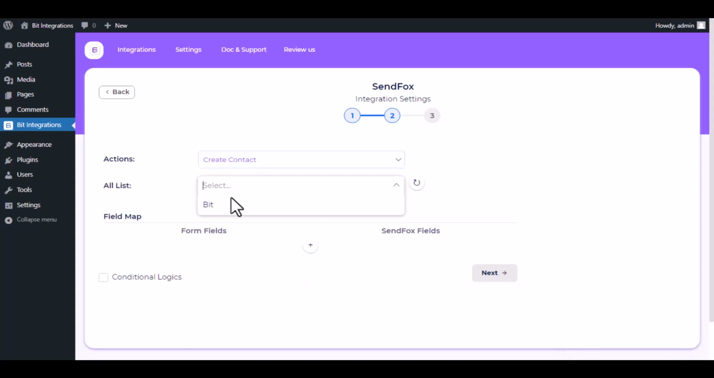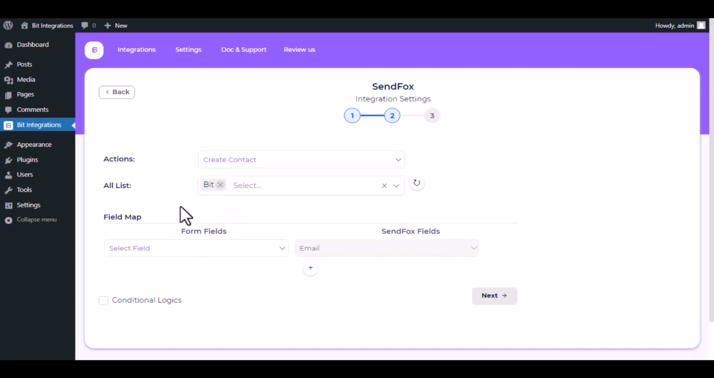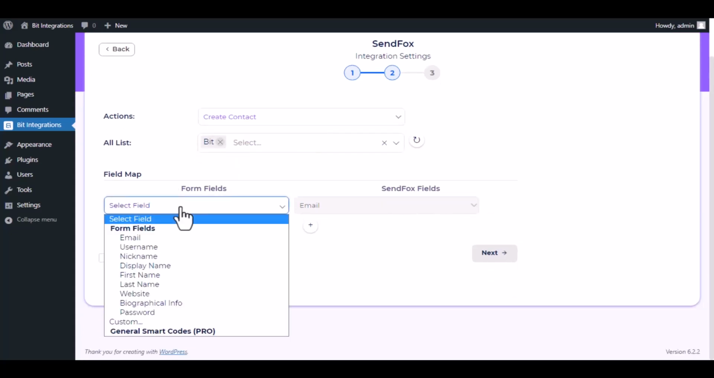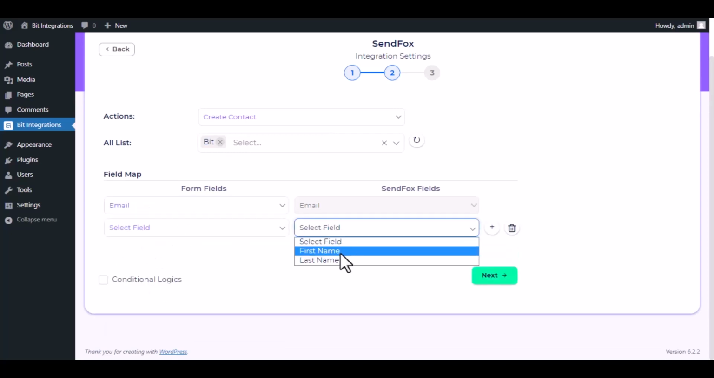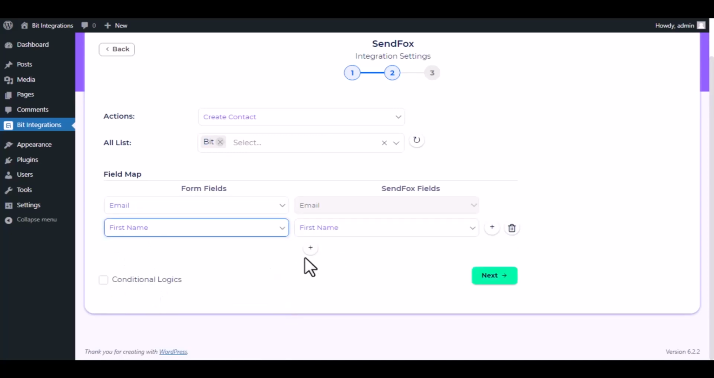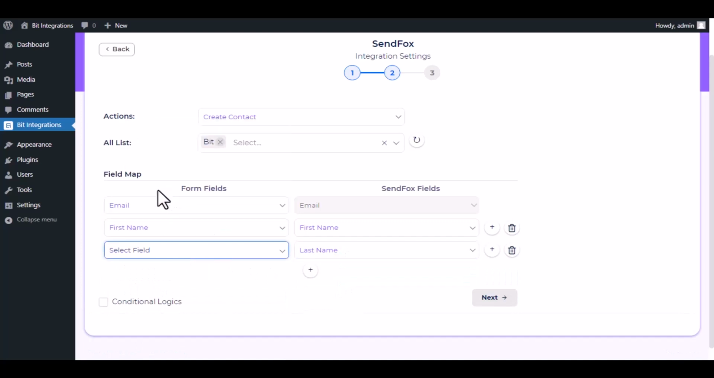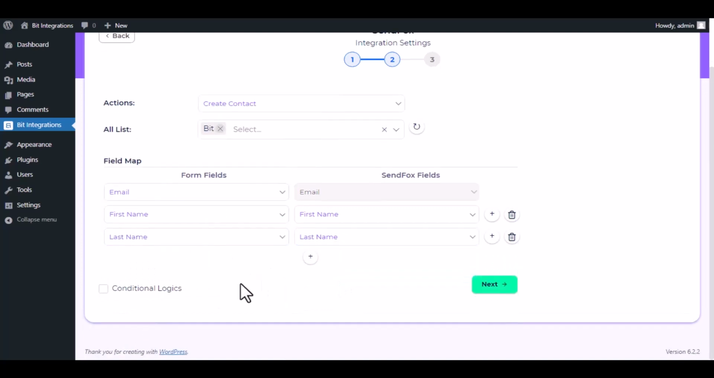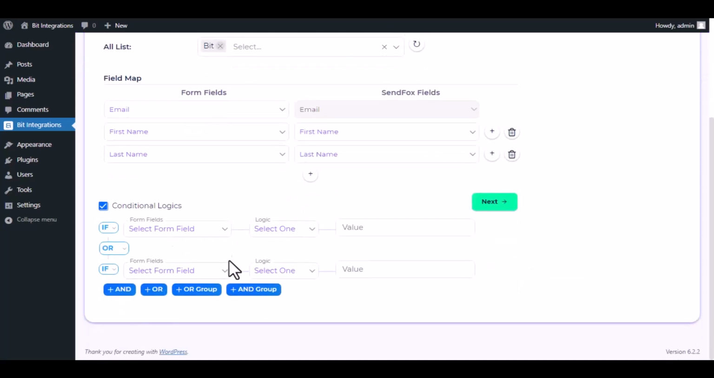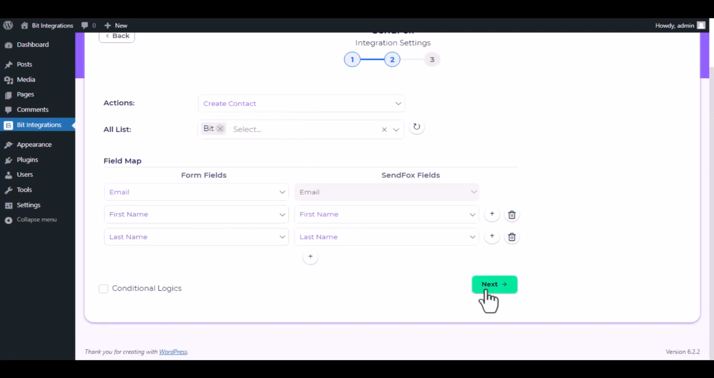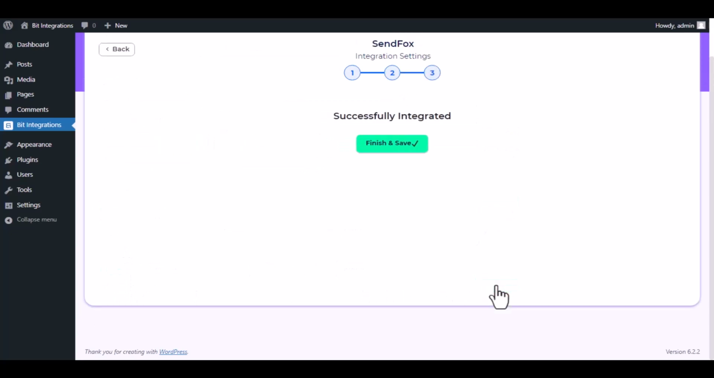Then select a list from the drop-down. Now do the field mapping. Here is the conditional logic. You can use it if you want. If the condition matches, then the data will be sent to SendFox. Then click Next. Now save the integration.